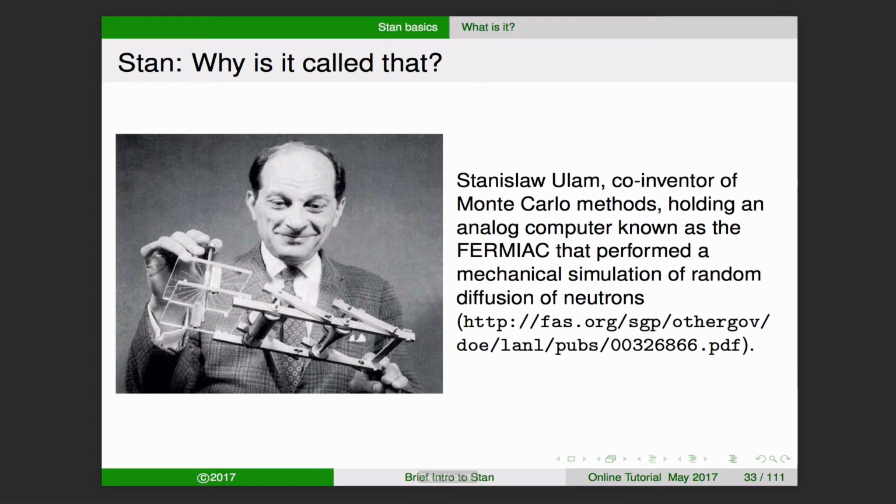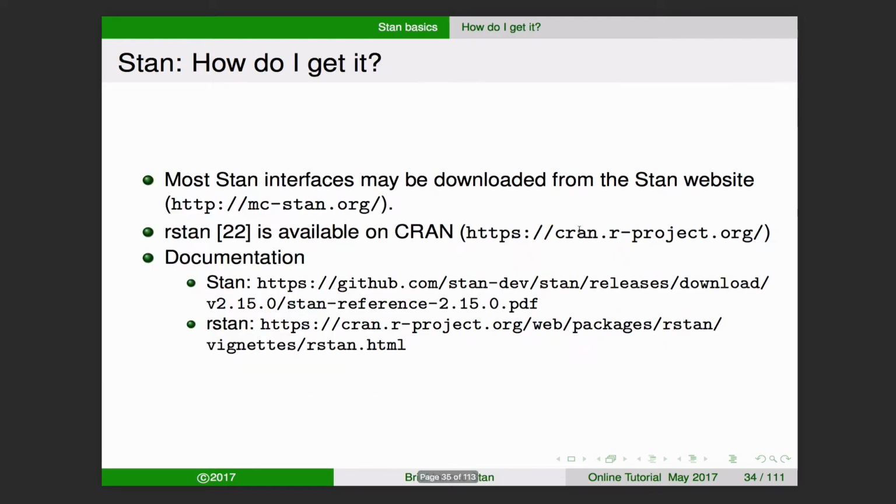Okay, so we'll just briefly, you might wonder, why is Stan called Stan? It was actually named after a fellow by the name of Stanislaw Ulam. He was a co-inventor of Monte Carlo methods, going back to the Manhattan Project and such in the 40s. That's the name.